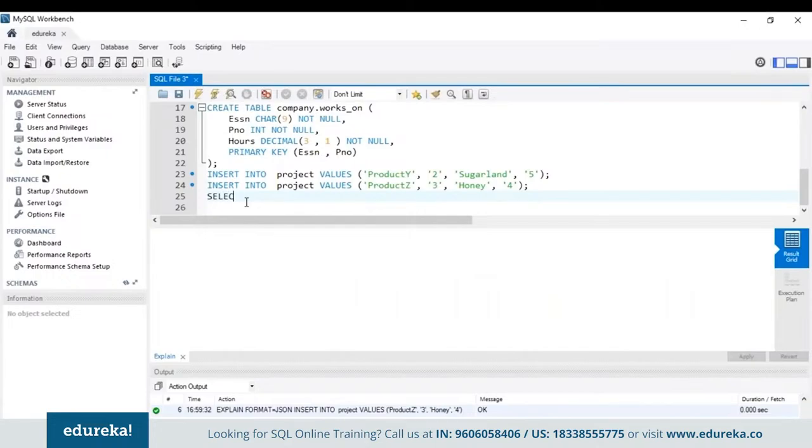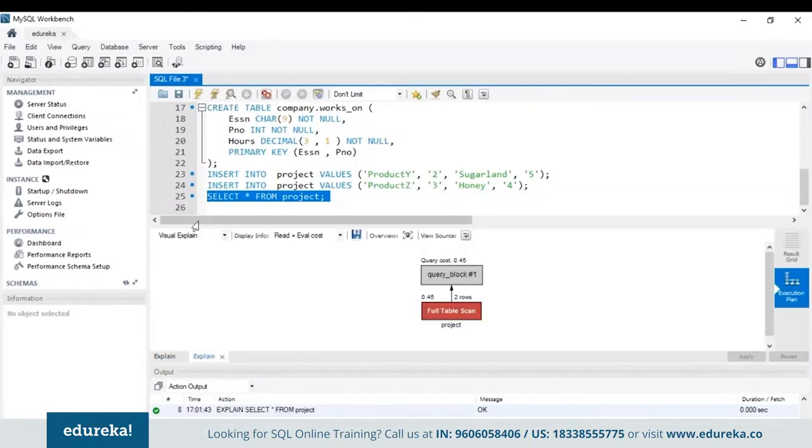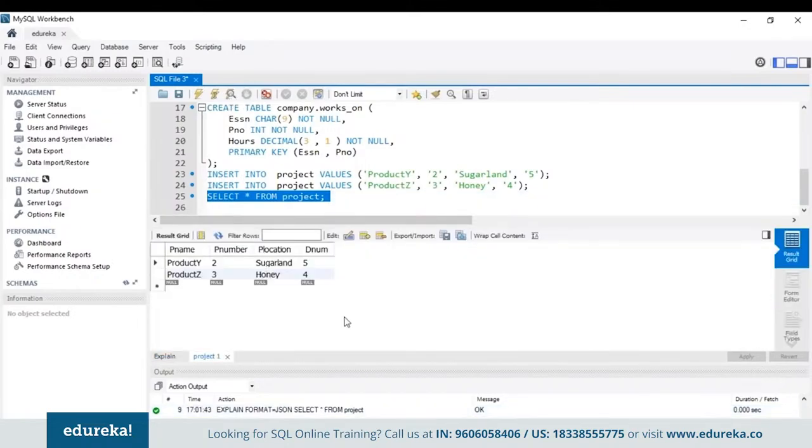For that, we'll type in select star from project. That is my table's name. Let's execute this query. I'll select this query, choose this option, and then go to the results grid. When you go to the results grid, you see all the values that we've inserted into this table.